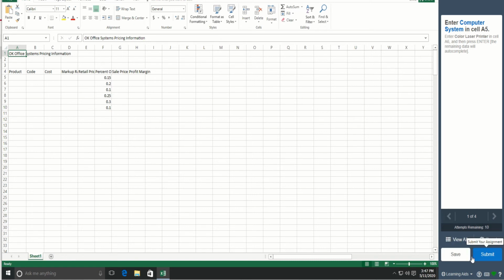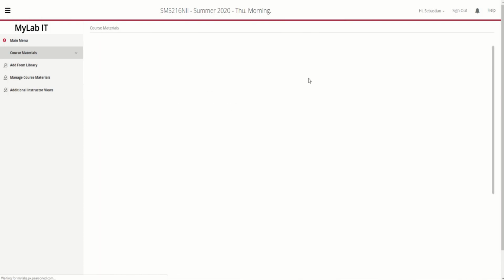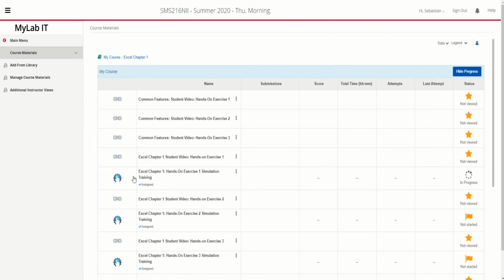I'm going to clear out of here because right now I don't want to be working on it anymore. So I'm going to close it and I'm going to leave. So that's a simulation. And then what you'll notice is on the right-hand side, it says in progress. When you're actually completed, it'll give you the mark there on the right.